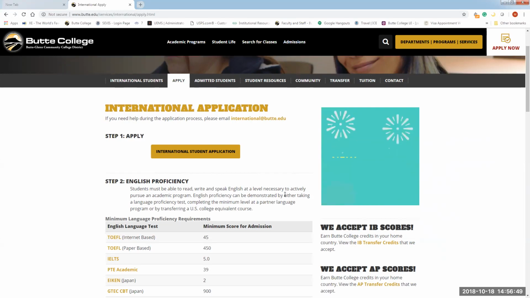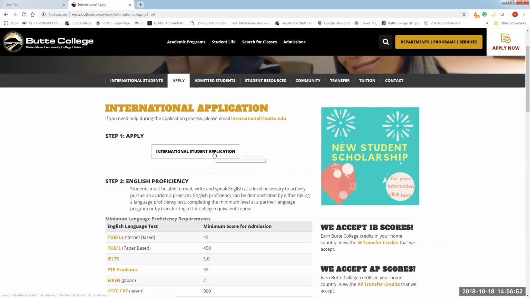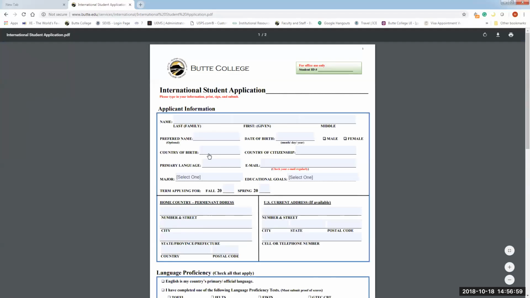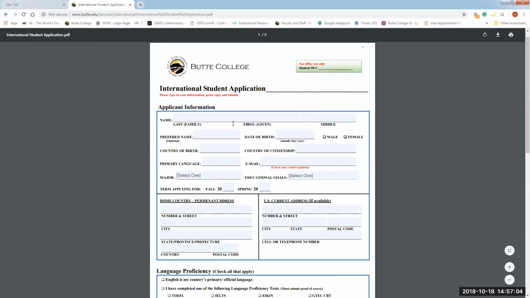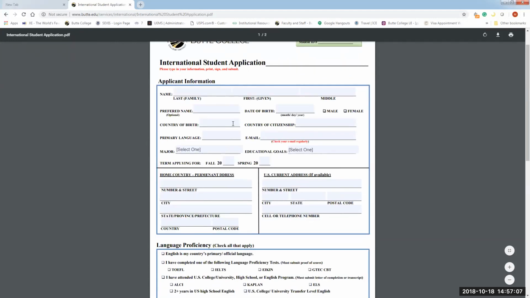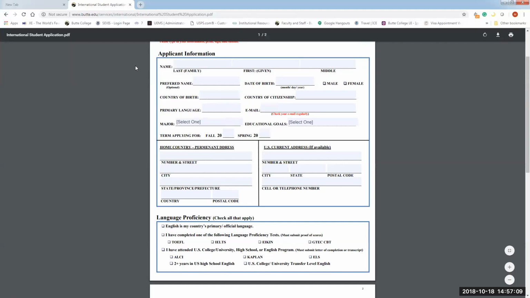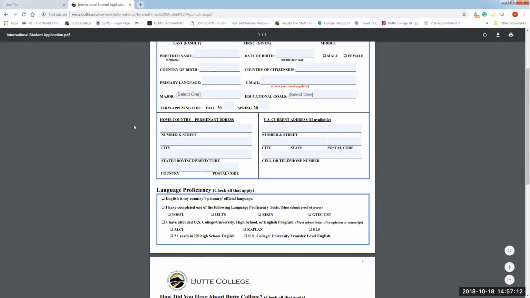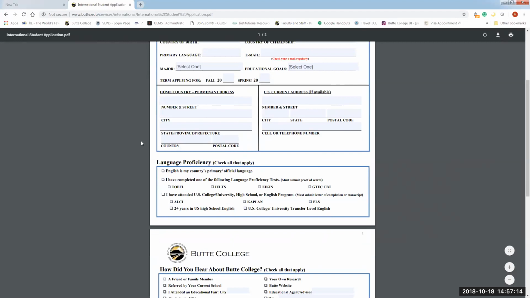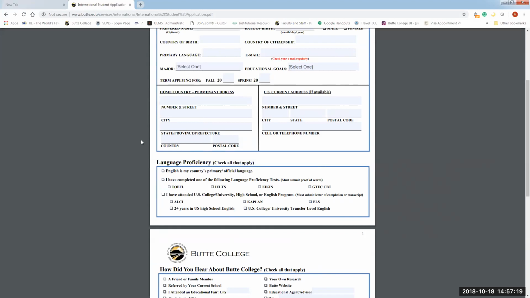Let's talk about step number 1. You have to click on here on the international student application. This is a 2-page form. I will click in here to show you what it looks like. Okay, so this is the application. You will have to fill out the information. It talks about the application information and your address in your home country, because all of that information is needed for the I-20 that we'll talk about a little later. Also, it will talk about language proficiency exam that we will talk further about in step number 2.